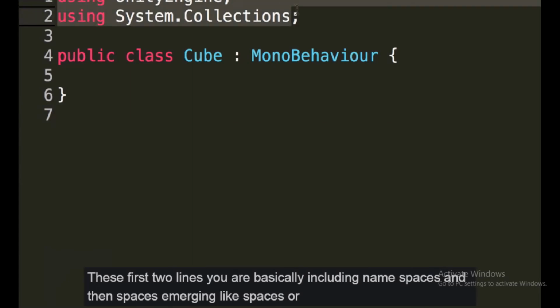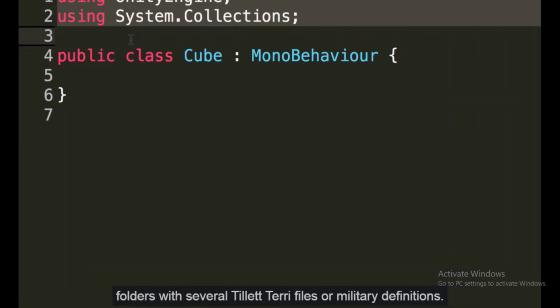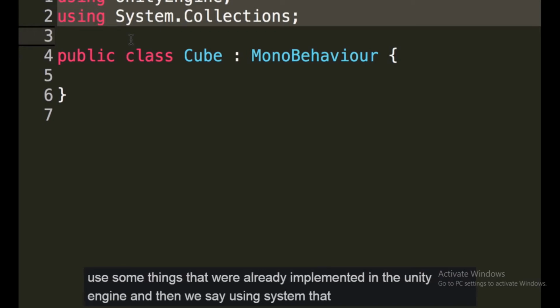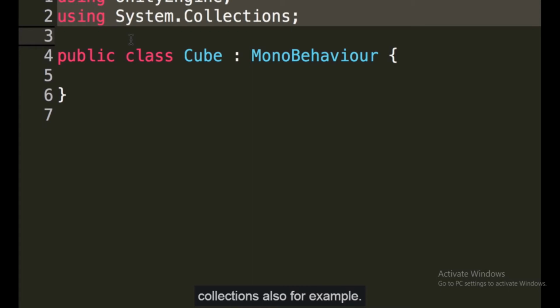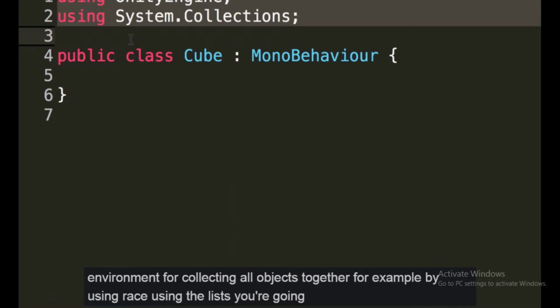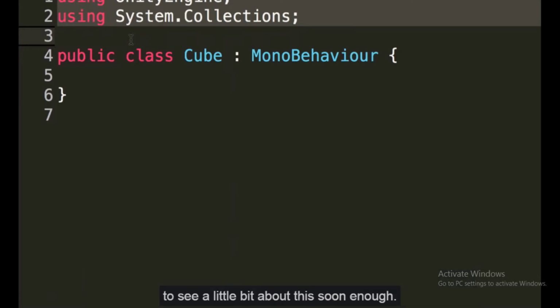These first two lines here are basically including namespaces. Imagine namespaces are folders with several utilitarian files, utilitarian definitions. So when we say using UnityEngine, it means that the code we're going to write here is going to use some things that were already implemented in the Unity Engine. And when we say using System.Collections, for example, it means that we are able to use certain parts of the code that were already written in the C# environment for collecting objects together, for example, by using arrays, using lists. You're going to see a little bit about this soon enough.